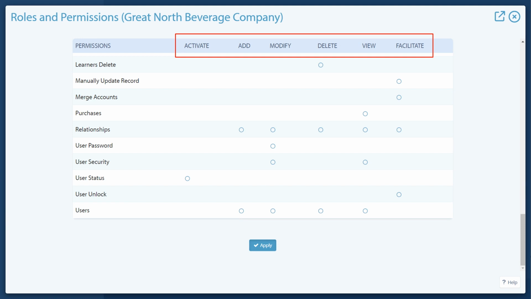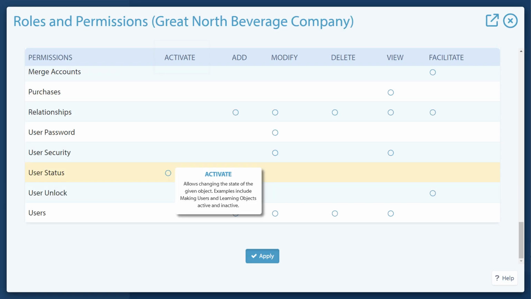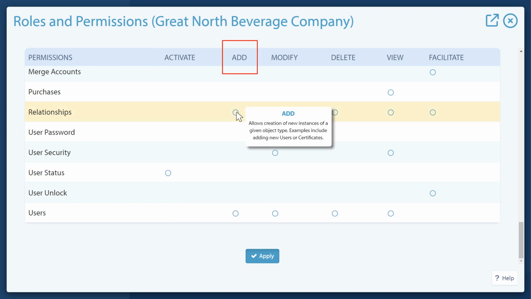Notice these buttons available in each category. These buttons allow admins to respectively toggle a function applicable to each permission type. Now, let's go through the types of permissions. Activate allows admins to change the state of an activity, user, or setting, making it active or inactive. Add allows admins to create new instances of an item.